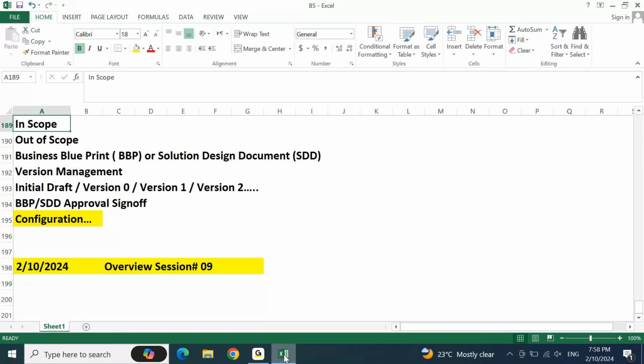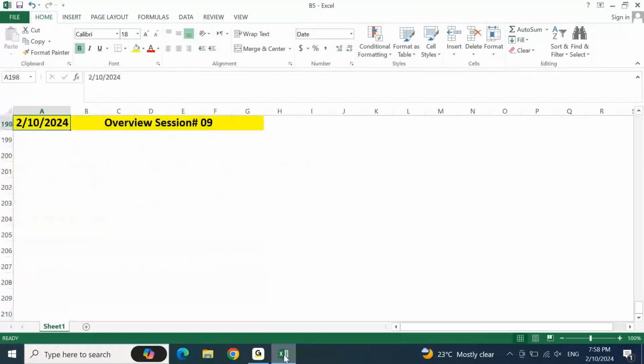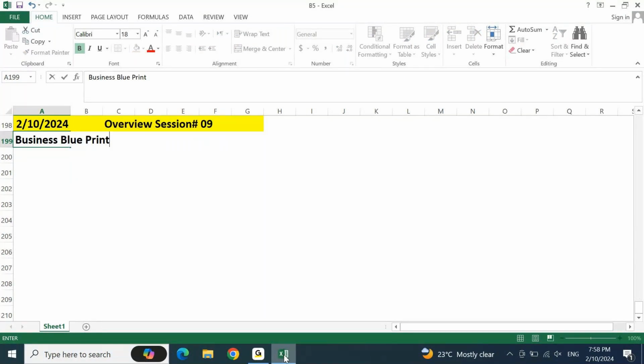Now, when you're defining the configuration in system, what points we will have to keep in our mind and how you are going to proceed with it, let us try to understand. In general, once your blueprint is confirmed or signed off, you are going to start with the configuration part. To do the configuration, you are dependent on a document called your business blueprint document or solution design document. One and the same, solution design document. And along with this document, you are going to have another document called key data structures.